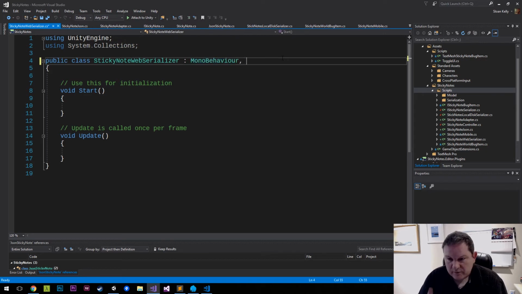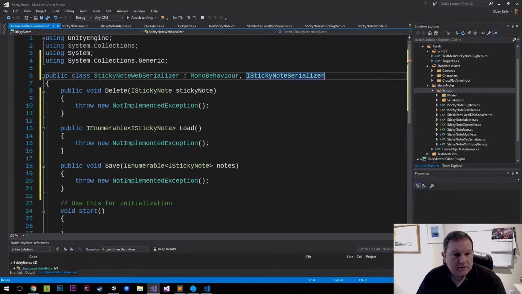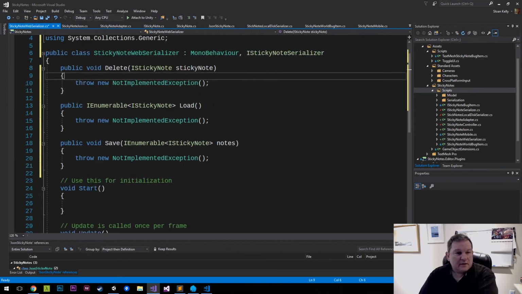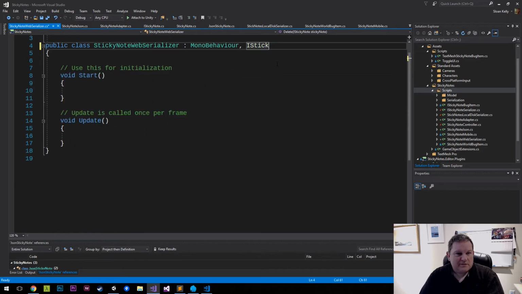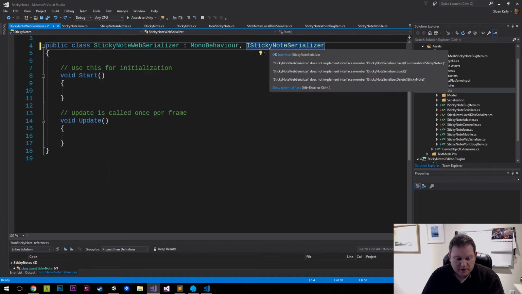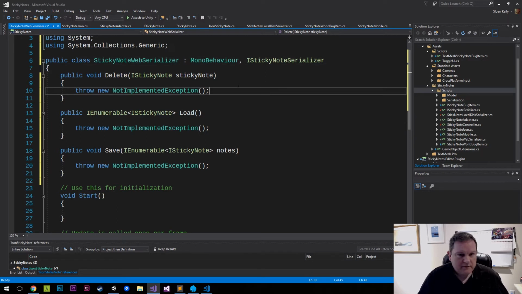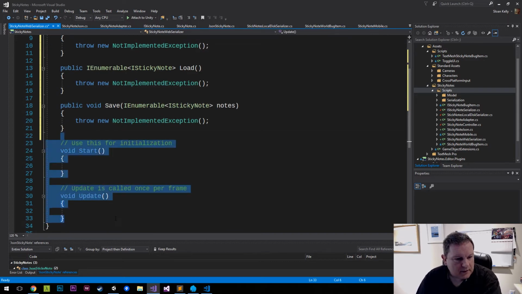And it's going to be a MonoBehaviour, but it's also going to be an StickyNoteSerializer. So I am going to implement that interface, and you'll see that once we do the implement interface, we have, sorry, I did that really fast there. You can either go up to the light bulb there, click on implement interface, or you can press Control period or Control full stop, and then implement interface, and then it will do everything for you. So that's everything done now, or at least the stubs are in there. Okay.